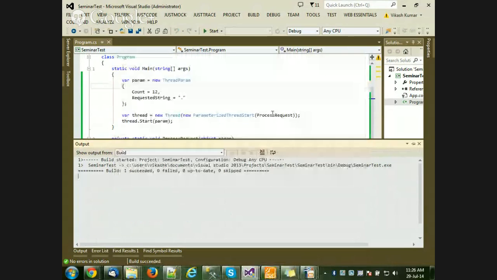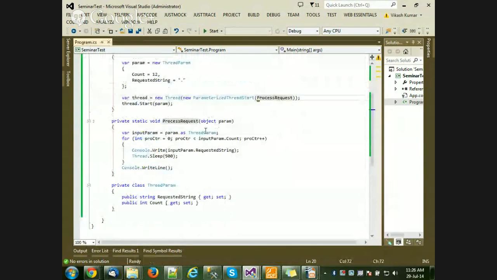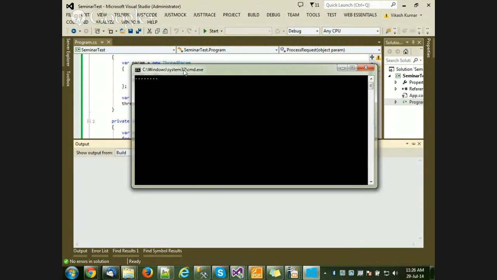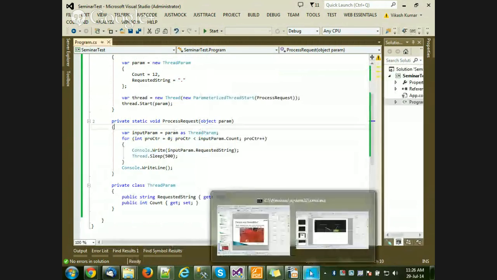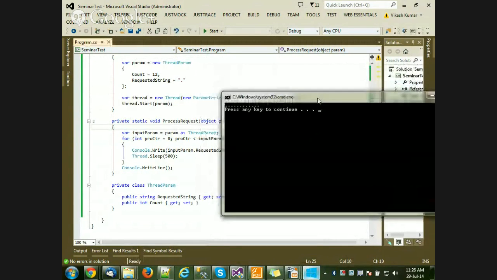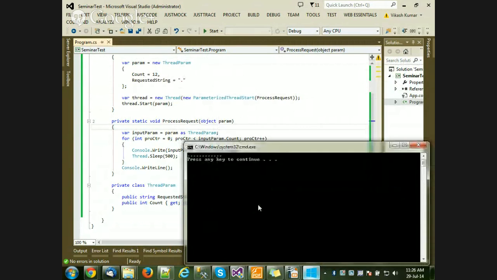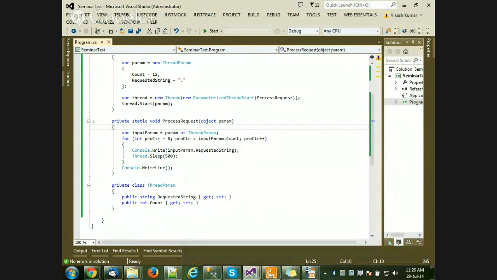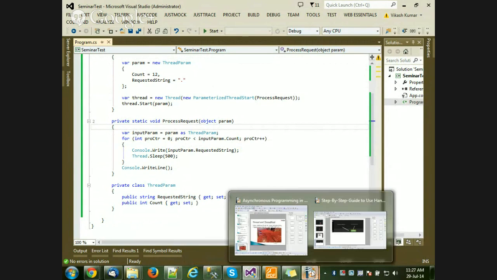So what is this doing? It is just getting the parameters, and out of that the requested string will be shown, along with the count of how many times it will be repeated. So we just have dots over here, and after a certain loop, based upon the count, it will eventually end the thread. So this is about thread and thread parameters. Let's move ahead with the other one, APM.